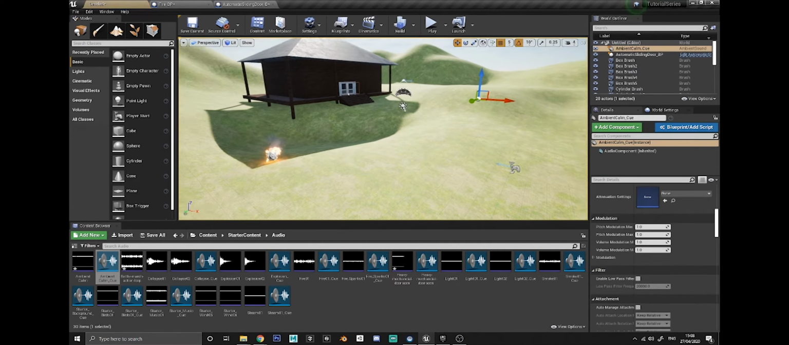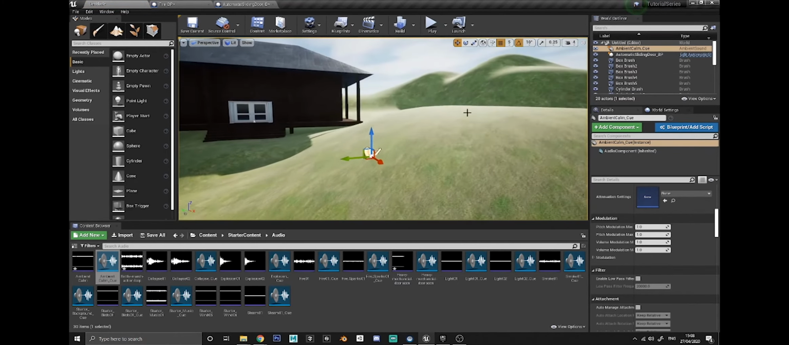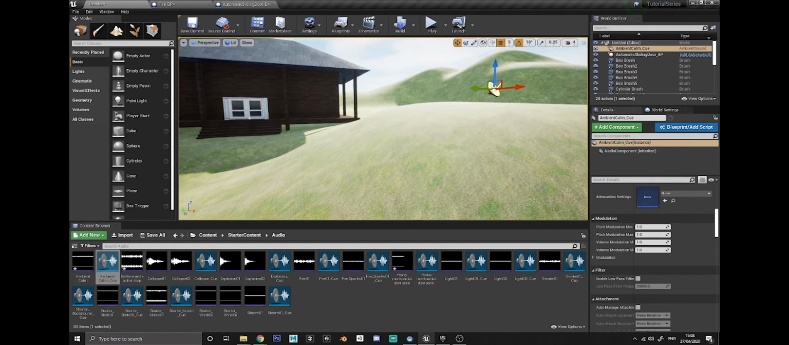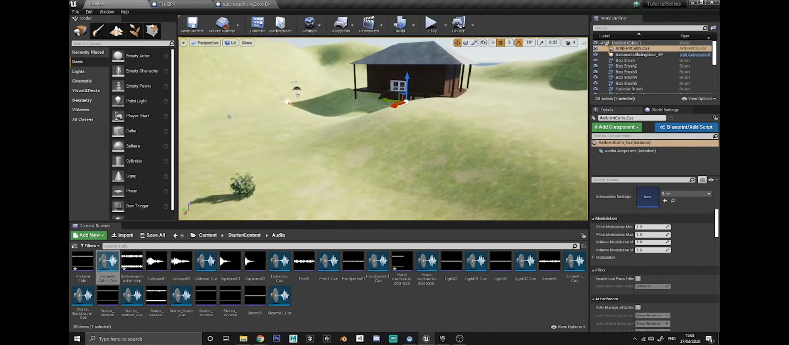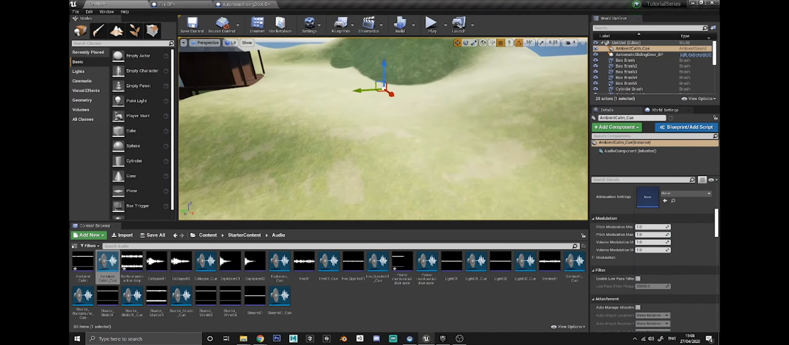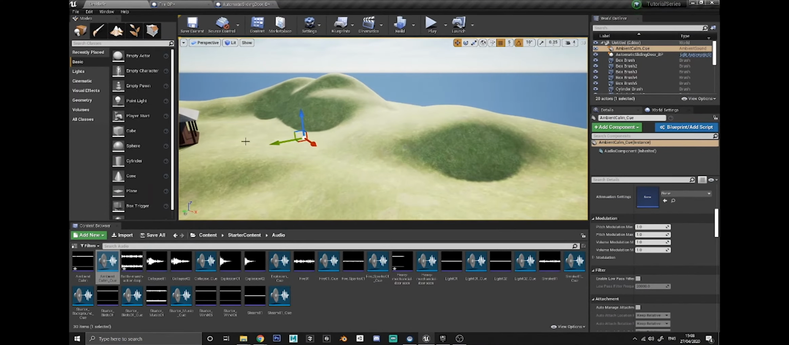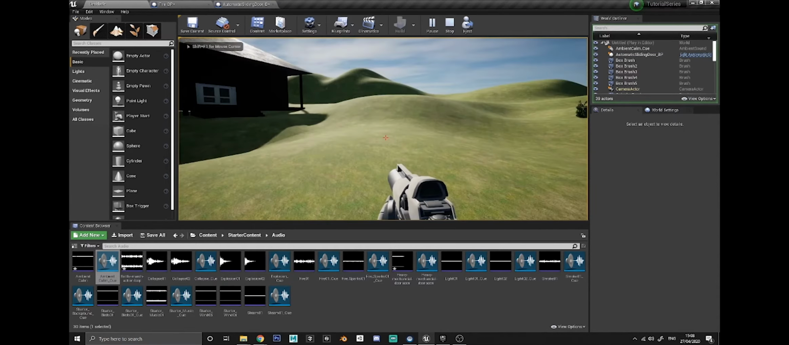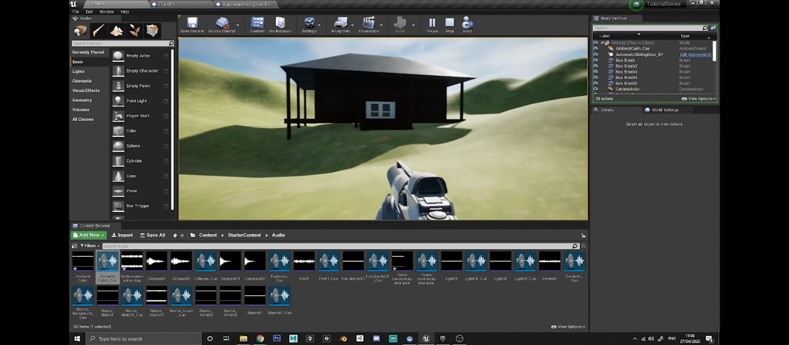Now it doesn't really matter where you place this, because we're not going to use the attenuation settings. We're just going to have this play anywhere, no matter where we are. So let's just, I'm just going to put this quite far away just to make sure that it does do what it's meant to do. So let's just chuck it all the way over there for the minute and hit play. And yes, we can hear it perfectly clear. So it's definitely playing just fine.